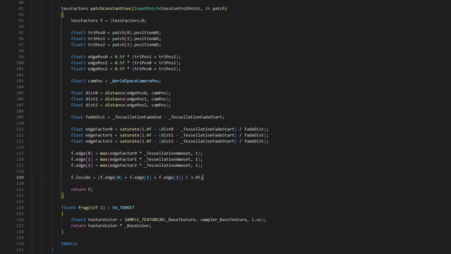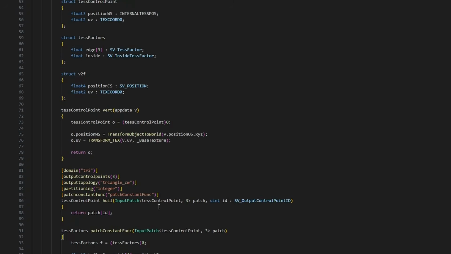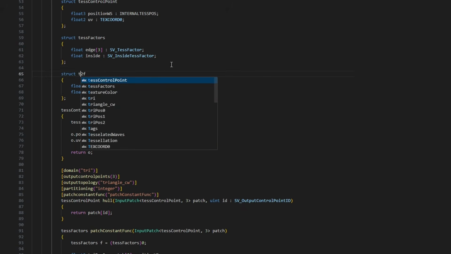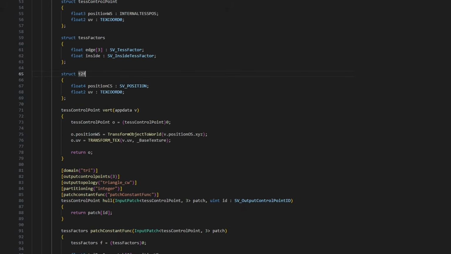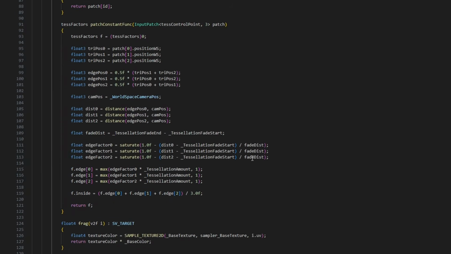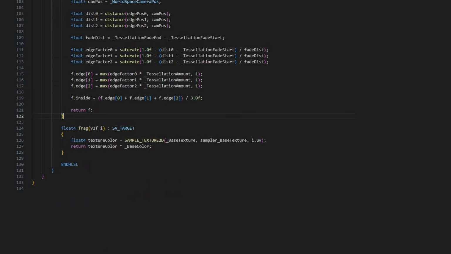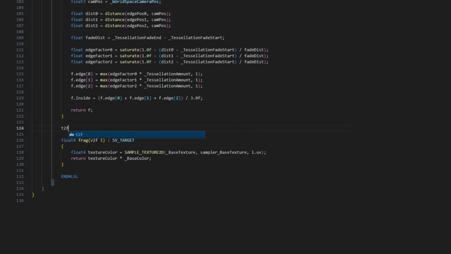Since this domain shader connects the tessellation stage to the fragment shader, I will rename the v2f struct to t2f, for tessellation to fragment. It contains the same clip space positions and UVs as before, and is going to be the return type of the domain function.